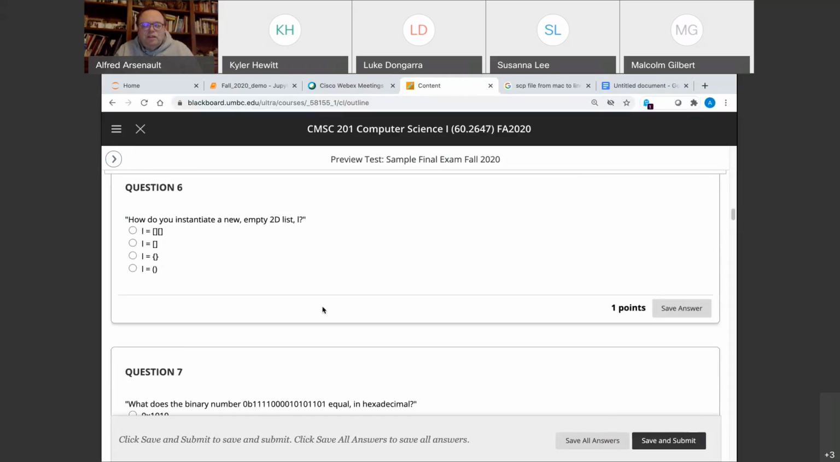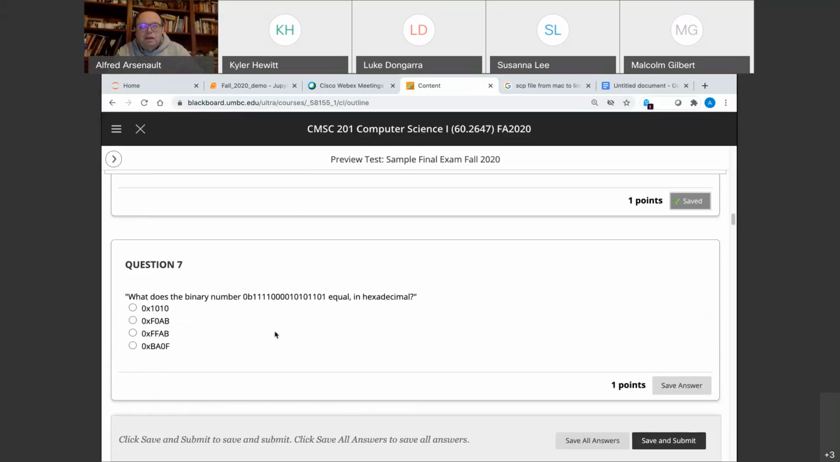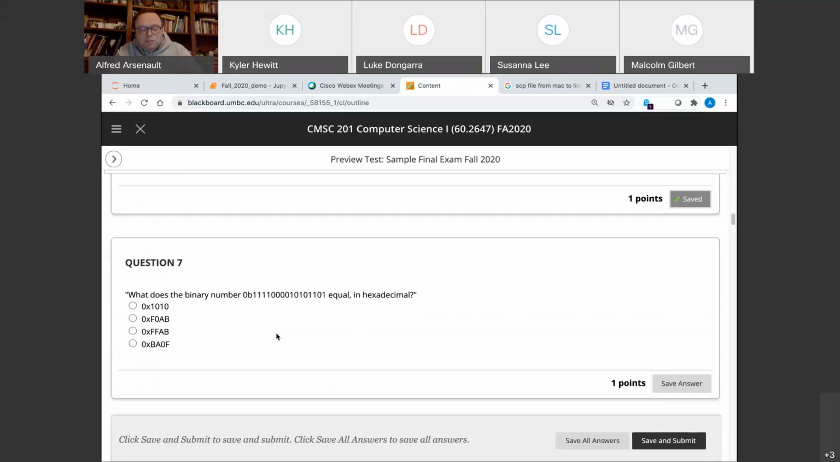6, how do you instantiate a new empty 2D list? The answer is this one. These are supposed to be square brackets. Interestingly enough, Blackboard ran them together into a box, but hopefully you can figure it out in an actual exam. We instantiate a new 2D list with just a single set of brackets. It's instantiated the same way as a 1D list. The curly braces are a dictionary. The parentheses isn't anything, and we don't need the double empty square brackets.